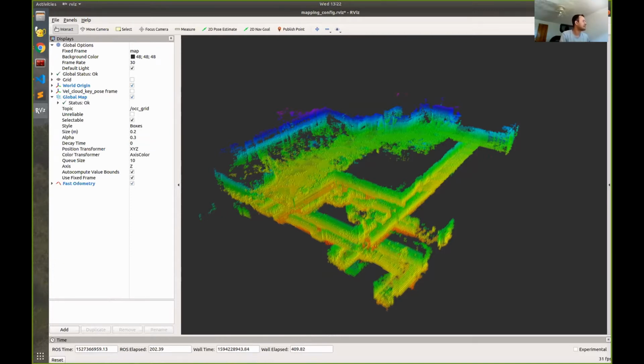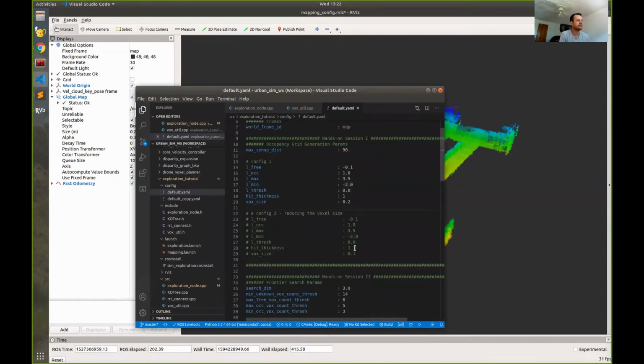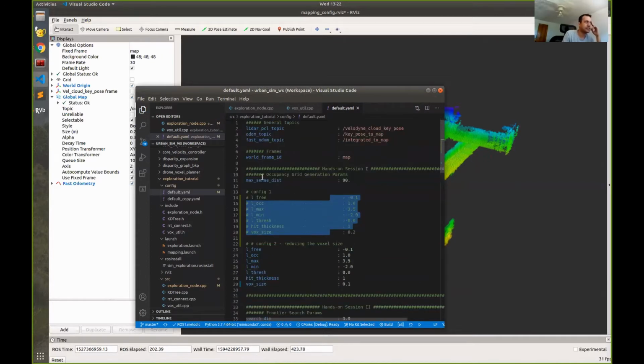But yeah, feel free to play around with these parameters. Let's try reducing the voxel size and see what happens. There's a max sense distance that I've put as 90 meters here, but you can change that.